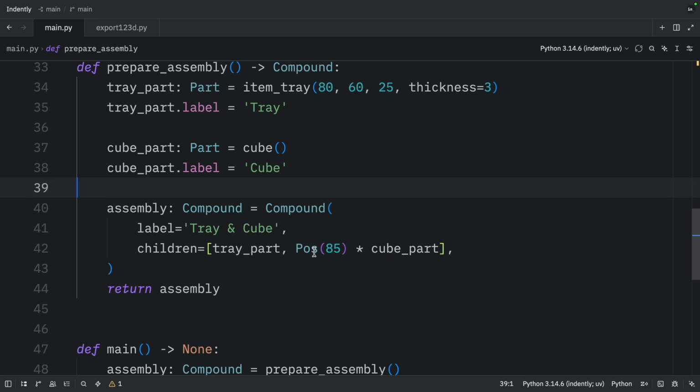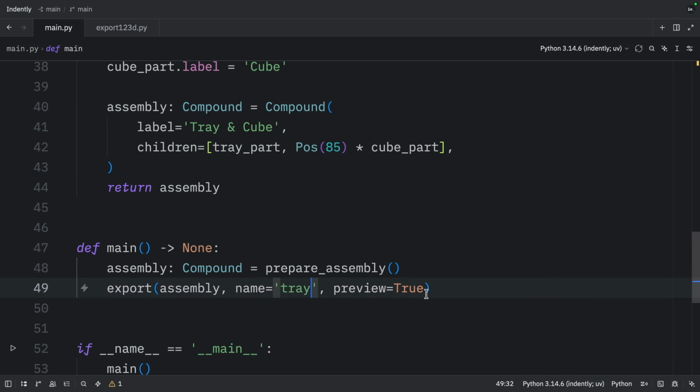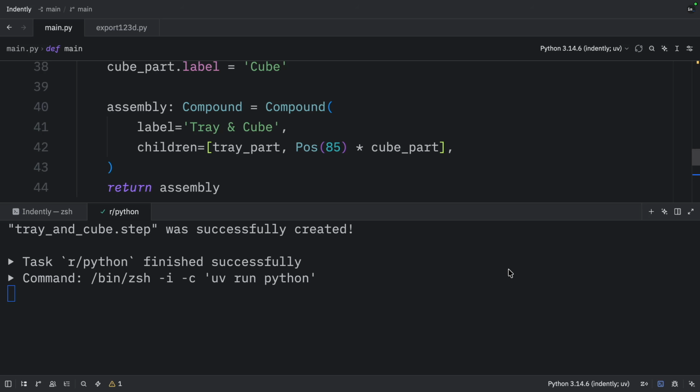And the reason we're doing this is because I want the cube part to be pushed slightly to the side of the tray part. Otherwise, the cube part will be generated directly in the center along with the tray part. And before we run this, I want to change the name to tray and cube. And now we can run this. And what we should get as a result is a step file which contains a tray and a cube.